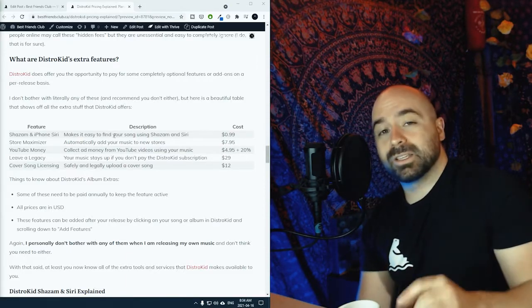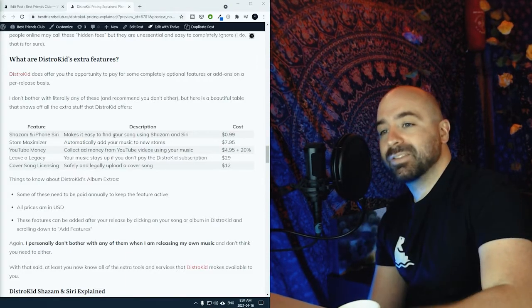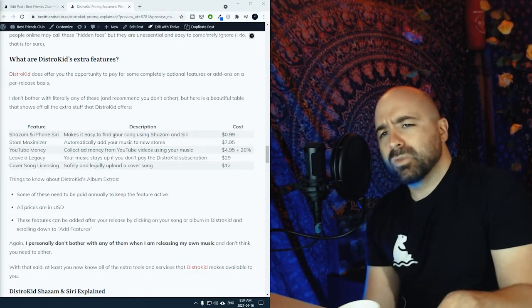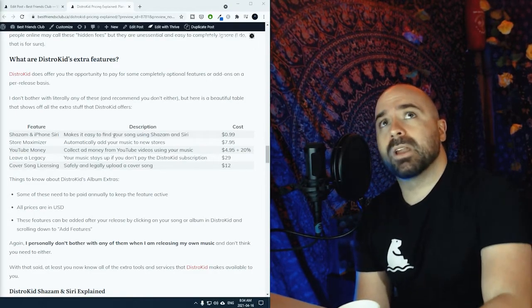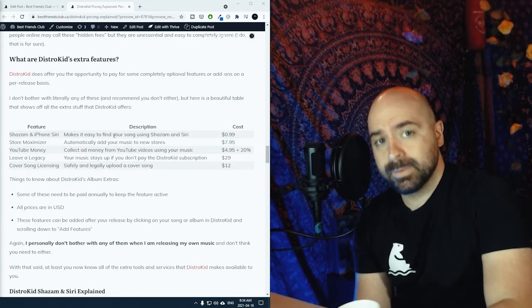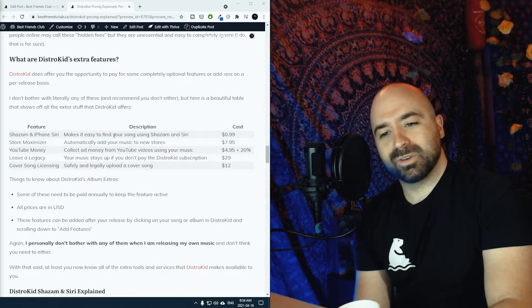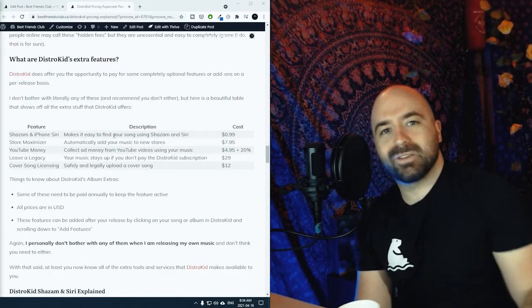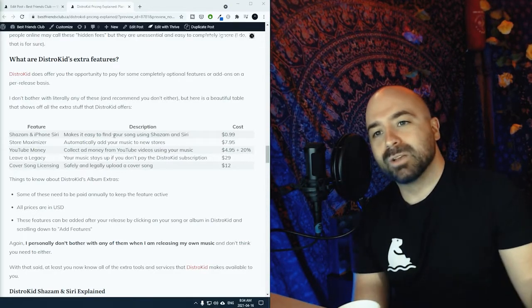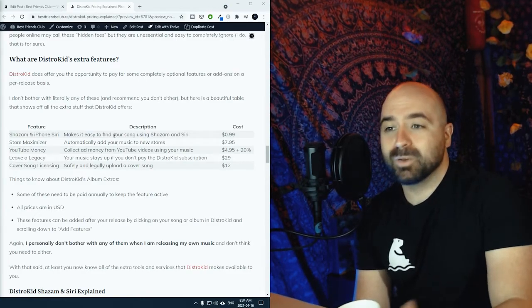And last is the cover song licensing, which allows you to safely and legally upload a cover song. It only costs $12. And I think it's per year per release, but it's kind of a good deal if you're uploading a cover song, because for only $12 you don't have to chase down the right holder or any of that kind of stuff. So I don't do cover songs, but it's pretty cool that they have that.